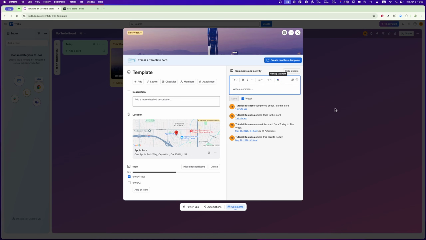If you want to mention someone in your comment, use the @ symbol followed by their name or username. For example, typing @John will notify John about your comment. This is a great way to get someone's attention or assign follow-up actions.